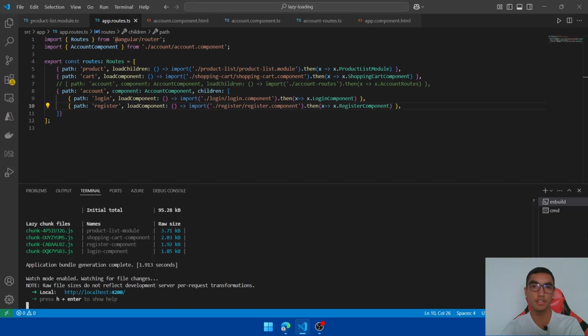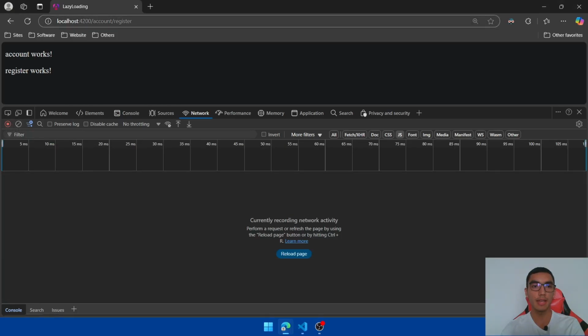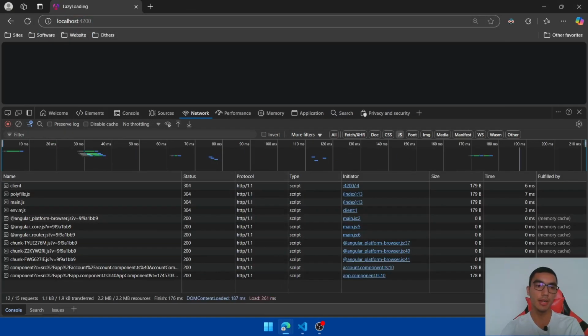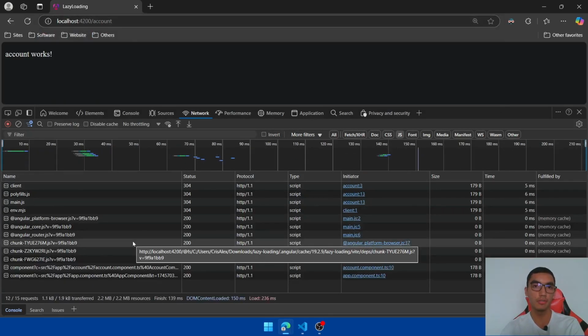Now we have a chunk file for every child's standalone component, as you will see for the register and the login component. Navigate to the application URL, clear the logs and navigate to the default URL. The main bundle is loaded. Now navigate to the account route. No chunk file associated to the child's standalone components are loaded.